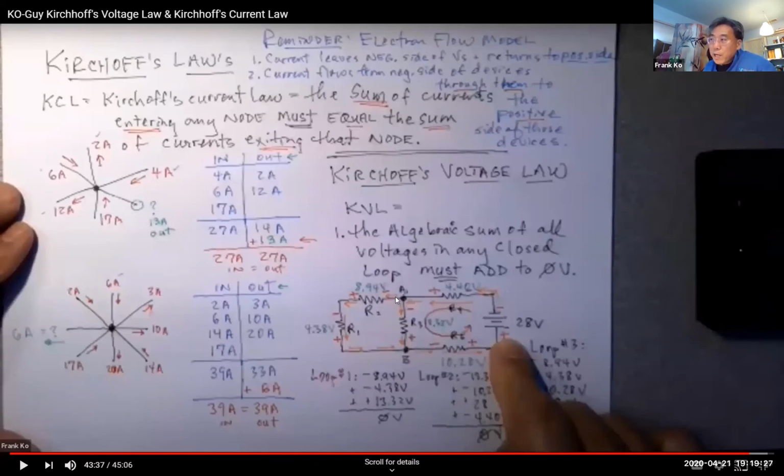So I start at point A, I encounter a negative 8.94 volts. I write that down. Now I'm on this side of the resistor, and now I have to go down. When I go down, what's the first polarity I encounter? Negative. Negative how much? 4.38. So I'm going to add negative 4.38. Now I'm at the bottom of the resistor. Now I have to continue on my counterclockwise movement.